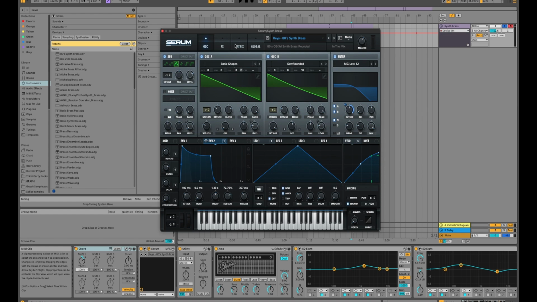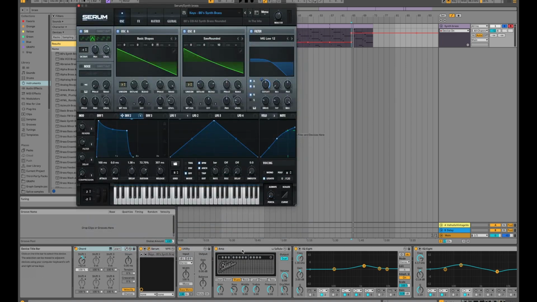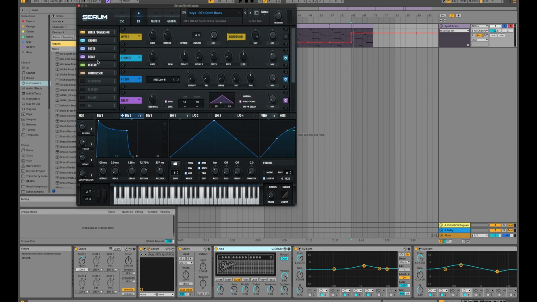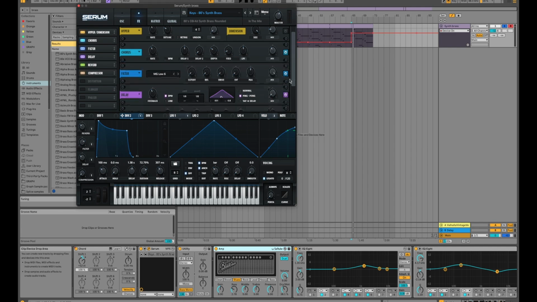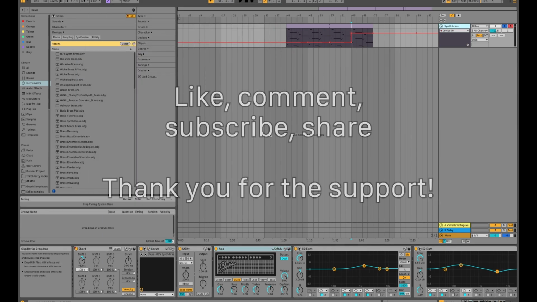But there you go. Just a brass, and the key components of a brass is the waves, lots of unison, big sound, and to make it fuller I have all of these effects. So the saturation, the reverb, the delay, maybe I have a multi-band compressor also. No, not really, just compression. But yeah, that's it.